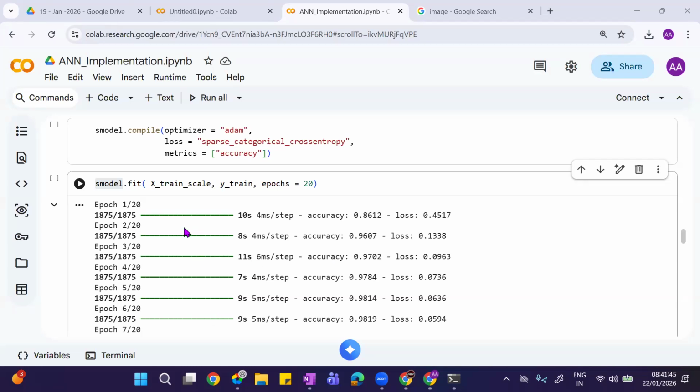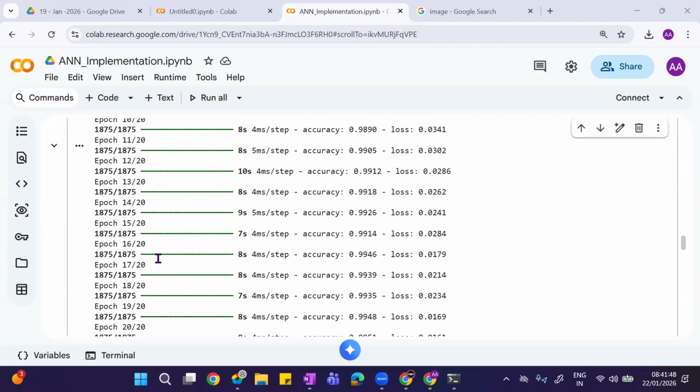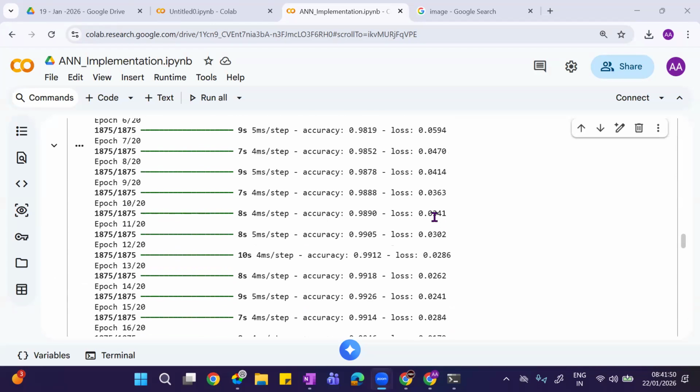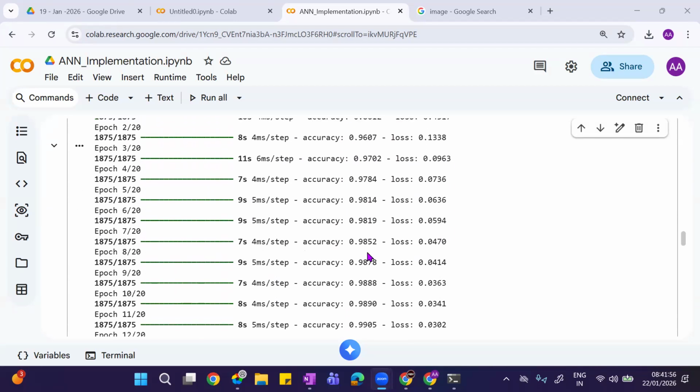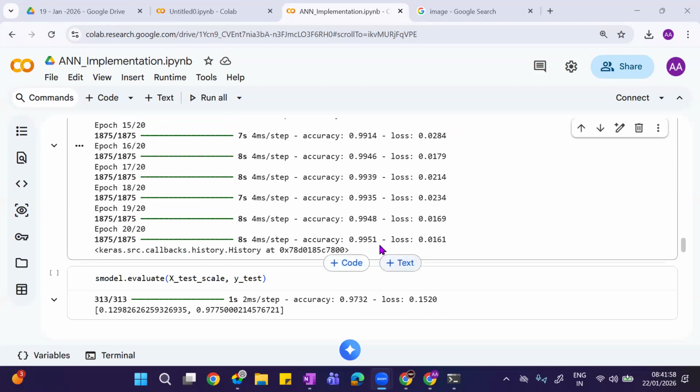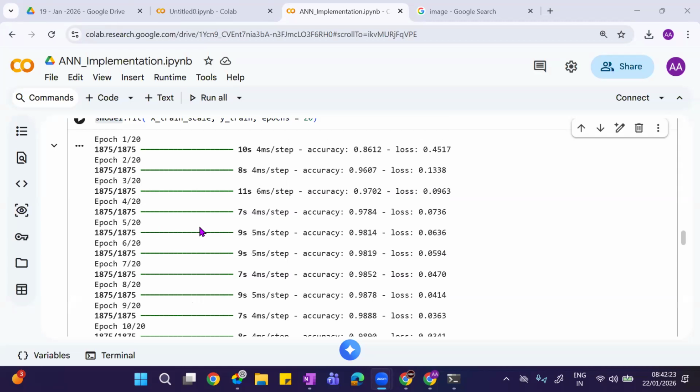I'm showing you here how it is learning in each and every epoch. Look at how its accuracy is increasing. It was 86%, now it slowly went up to 99%. Just like a student who is asked to learn a book for the first time, he can answer only 50% of the answers. The second time, maybe 60%. The third time, 70%, 80%, and 90%, something like this.